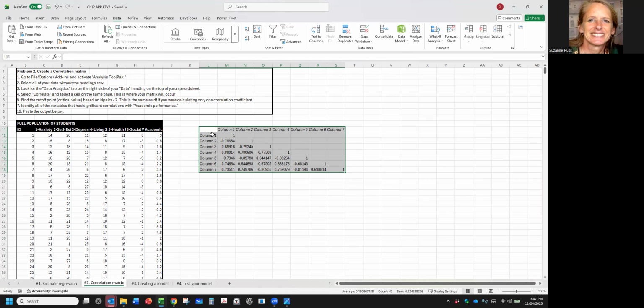You already learned about that. You can see that all these variables are pretty strongly correlated. We don't know if these are significant correlations. I suppose they probably are, but that is not something that we are told when we work in Excel. So what we're going to do is look up the cutoff points. And then we're going to identify the variables that had significant correlations with academic performance. Academic performance is our last variable, so it will be the column 7 variable here. And so we're going to check which of these in particular are significant. I suspect all of them are, but let's go ahead and get our cutoff point.